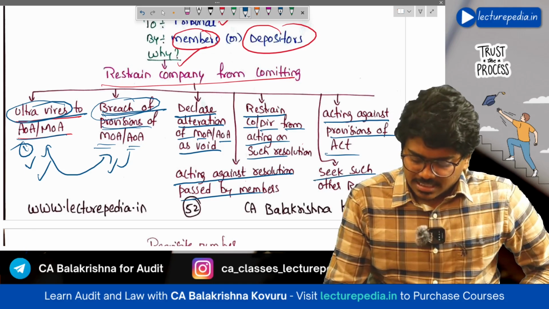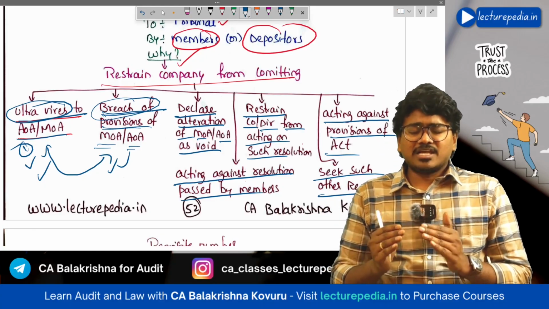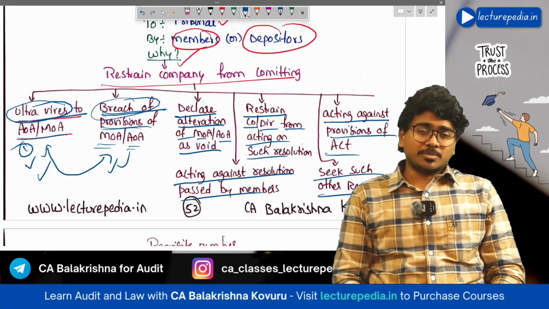Okay, next, seek such other remedy. To seek any other remedy, you can file a class action suit with the tribunal. Hope that is clear.